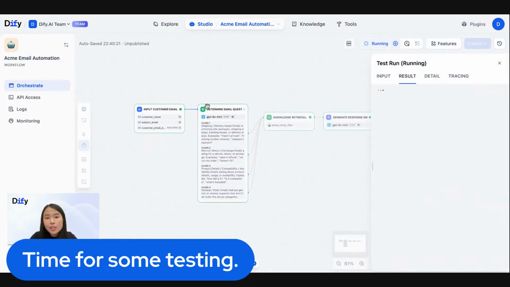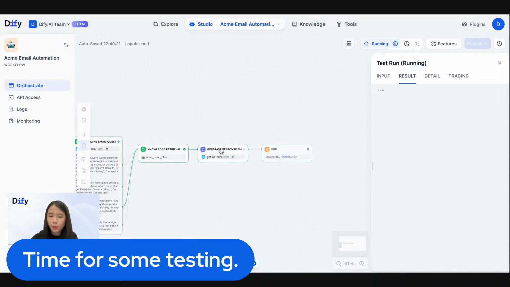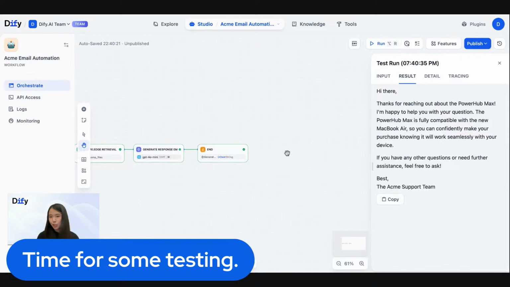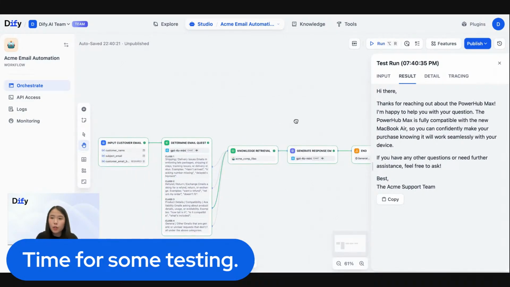Once again, you can see it going through the different nodes, processing through the correct class, following to the knowledge retrieval, eventually generating a response email, and then sending the response email back to the user, which is me in this circumstance. And I, as the Acme customer support team, can copy and paste this email about the PowerHub Max being fully compatible with the MacBook Air. So I see that all my tests are working correctly. Seems like my workflow is following through.